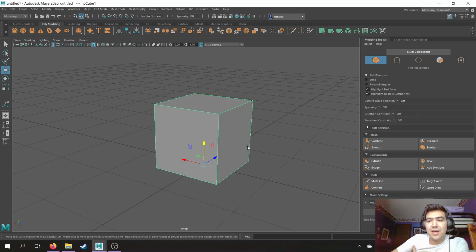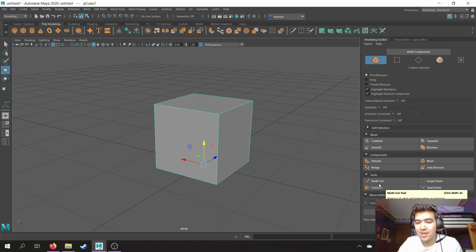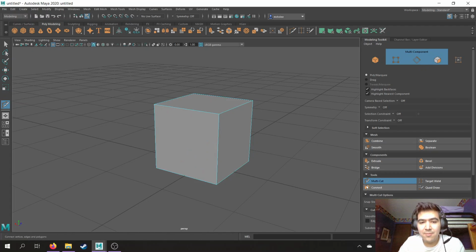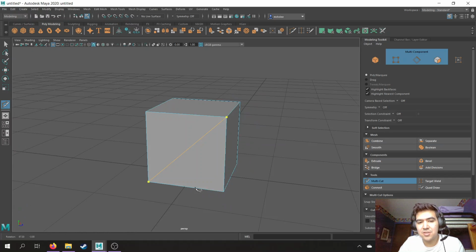A good tool to do that, so remember I'm in the modeling standard mode, so that brings up the modeling toolkit over here. Okay, so this brings up a bunch of different tools right here. I'm going to use a tool called the multi-cut that we're going to use a lot in this class. I'm going to hit the multi-cut button right here, just click it. Okay, and what that does is allows me to cut new lines and edges into the surface of an object.